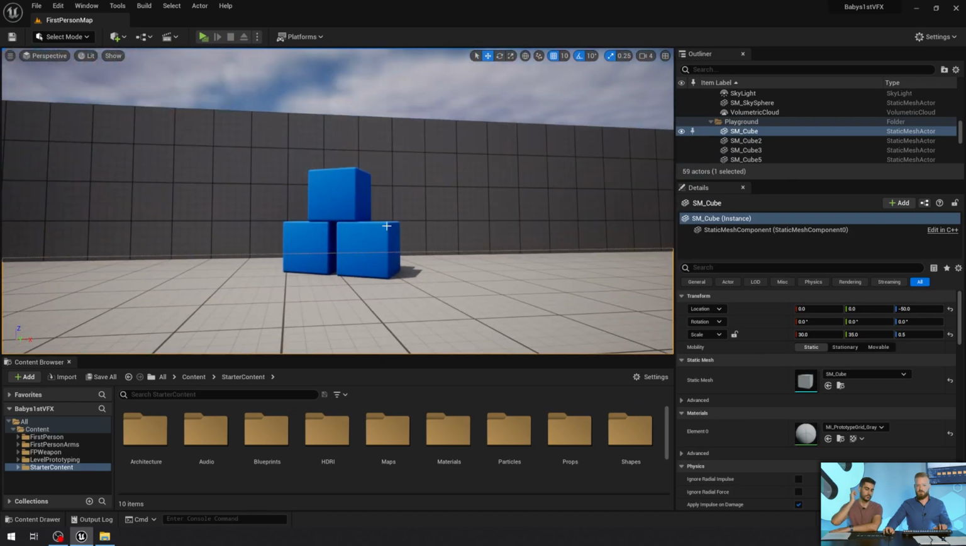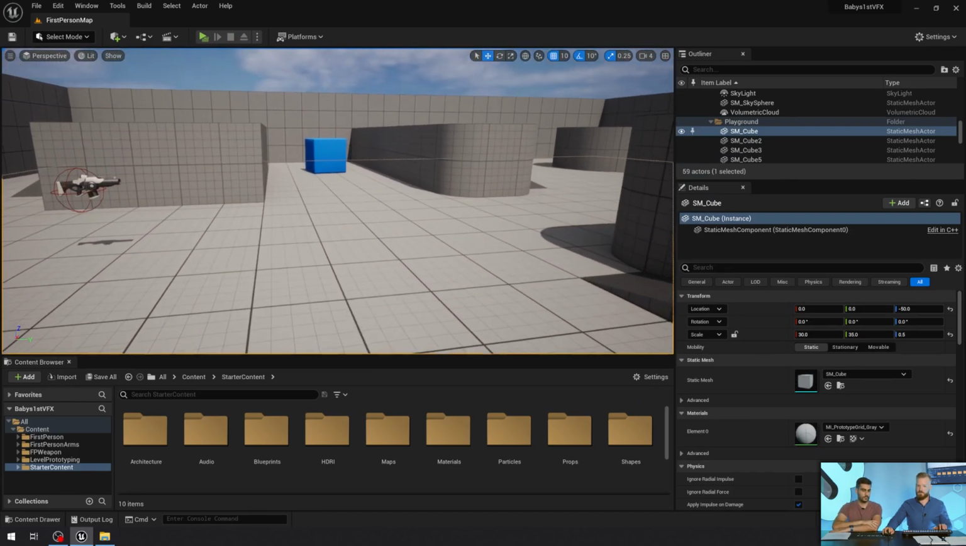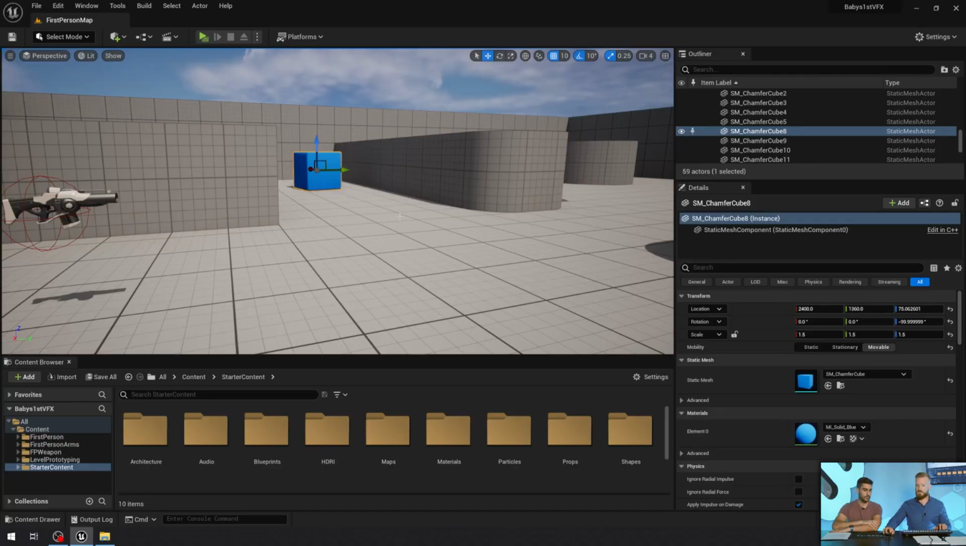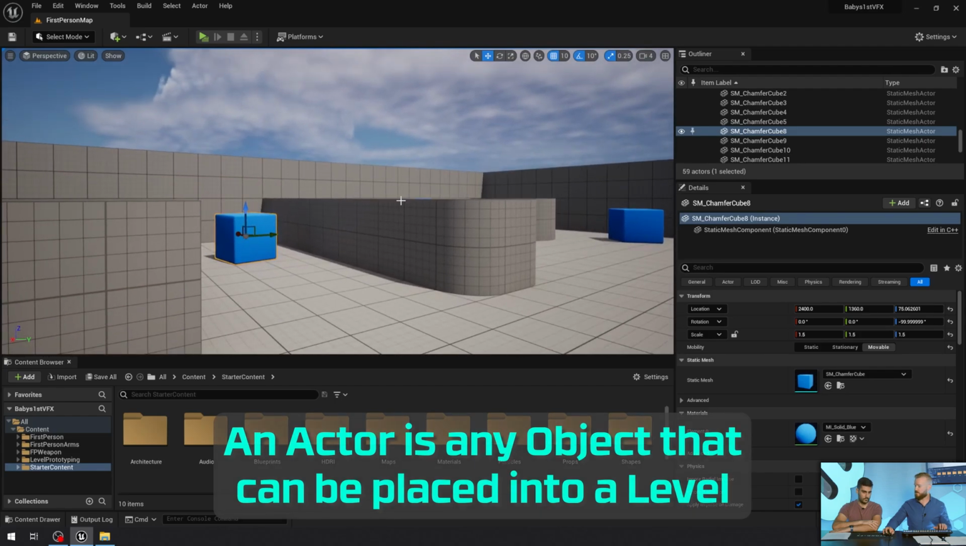These things that are placed around the editor are important. They're just known as actors. And so I'm going to use that phrase quite a bit: place an actor, drag an actor, move an actor. An actor is really just any type of object in the level.